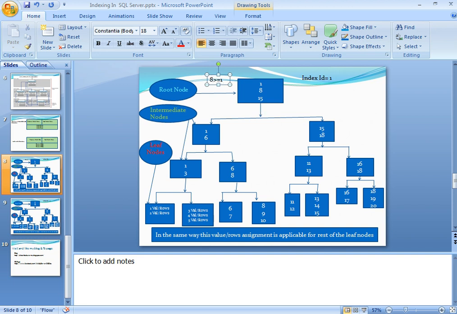Now 6 is greater than or equal to 1, yes. Now is 6 greater than or equal to 8? For the first it is true, but this one is not true, because 6 is not greater than or equal to 8. So it will redirect to this side, because the value is stored towards here, so it will redirect here.